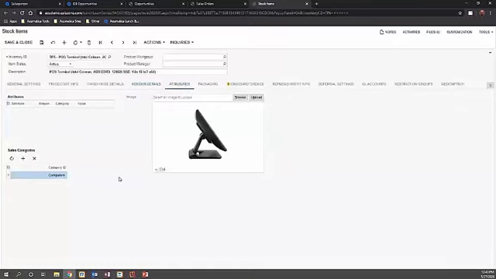Attributes, very similar to all of our other screens. The one nice thing with the stock items you can see here is I'm actually storing some of the images of the product.